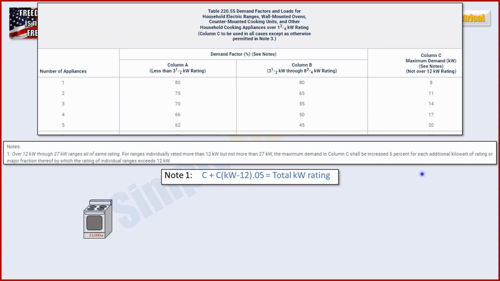So let's take one range with a 13,000 watt rating. Now the table tells us that one range would be calculated at 8 kW. But since it's over 12 kW, we have to increase it accordingly. Now our handy dandy formula will make quick work of it. Our column C value is 8 right here, and so wherever we see the C, we plug in 8. And our KW rating is 13 because the individual range is 13,000 watts. So we plug in 13 here. And when we compute it out, we come up with 8.4 kW as our answer. And that is our calculated load.